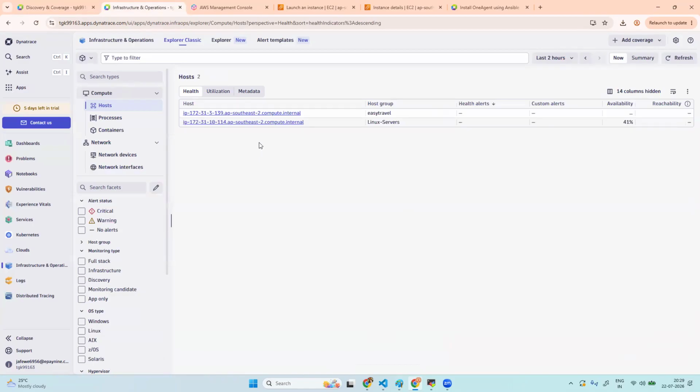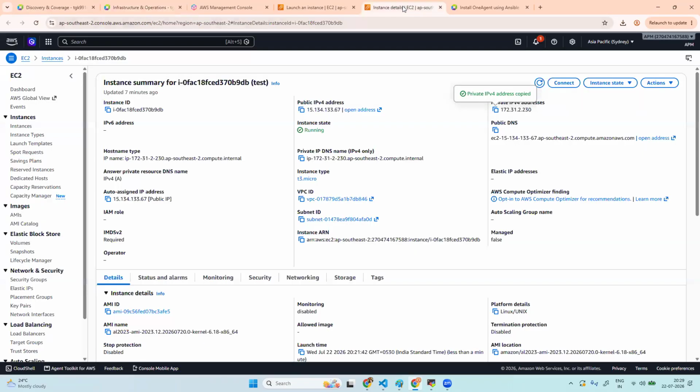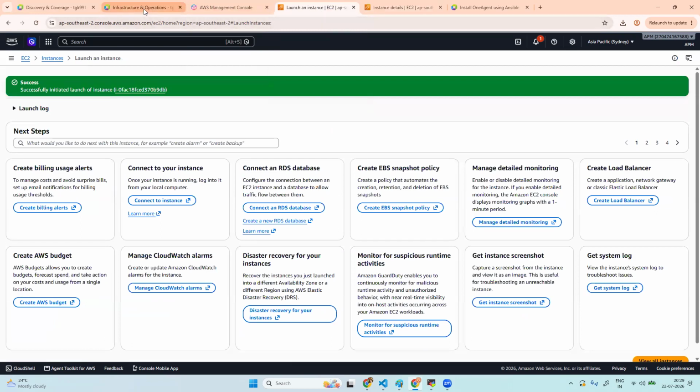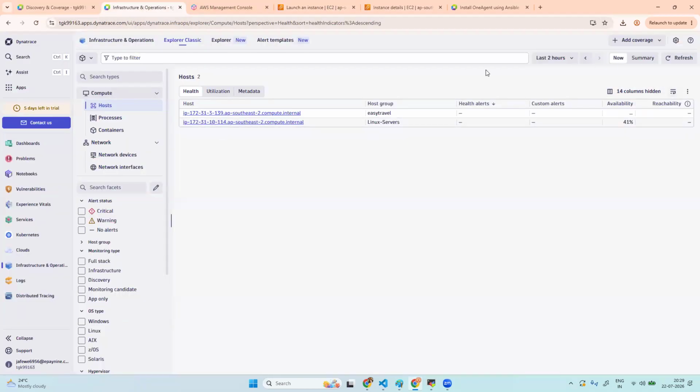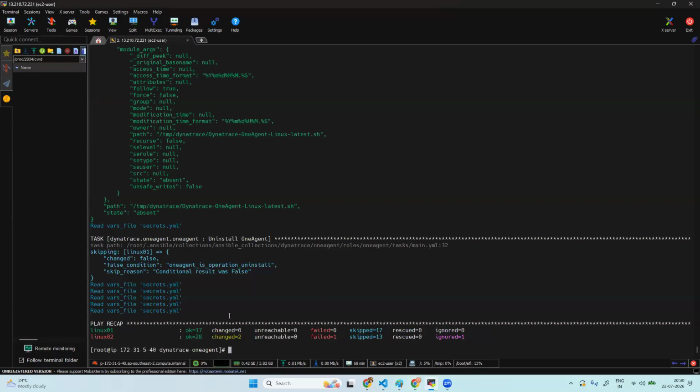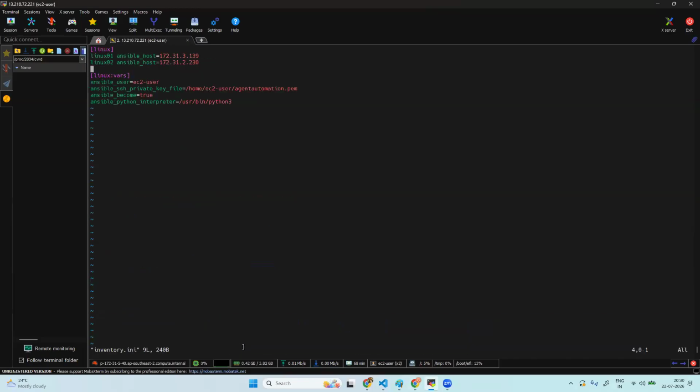now see, but that IP is 230. This is your test server, but this 230 is not coming. There is some error then. Linux 02 got failed. You see this? Which got failed. Why?